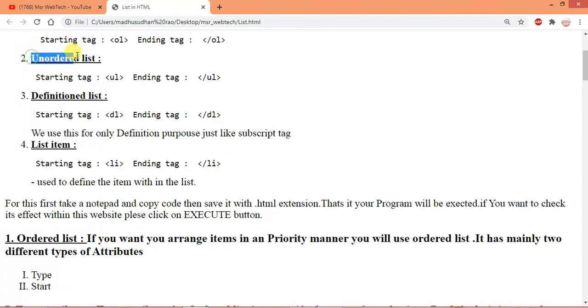Next, unordered list. If all items have equal priority, then we use an unordered list. Its starting tag will be UL and the ending tag will be /UL. And definition list. A definition list is just like a subscript. It generally gives the definitions for particular items. For example, HTML, its full definition is hypertext markup language. To define these definitions, we use a definition list. Generally, we don't use the definition list much.